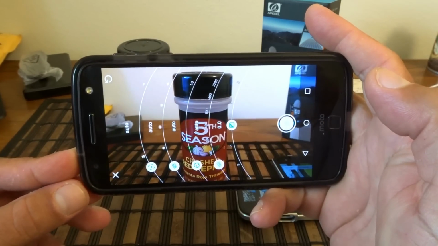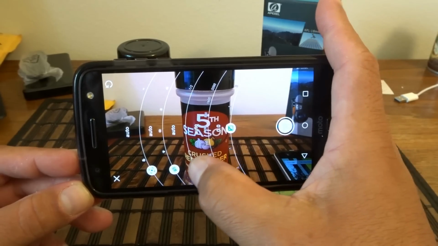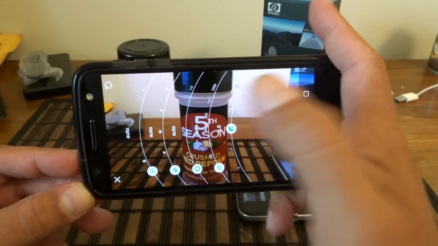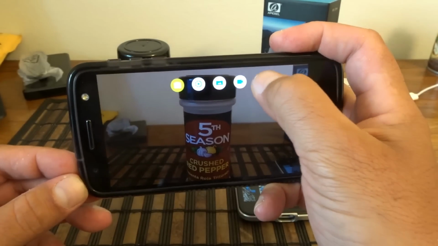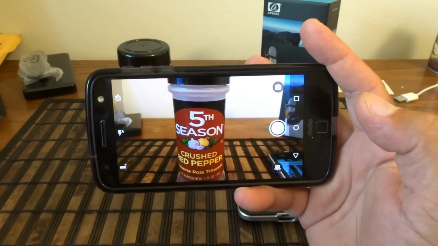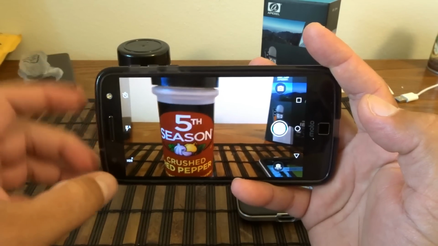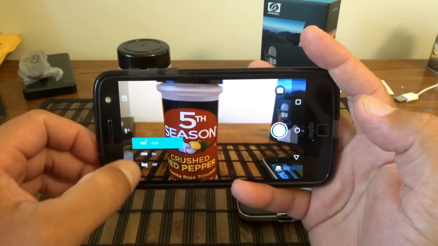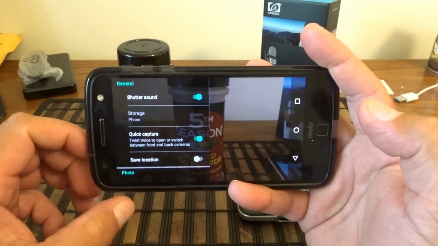Take a look at the professional mode, so you can go ahead and control everything from the ISO, the saturation, the focus, and all that. Let's go ahead and exit that, and let's go back to the auto mode. Also on the left side, we get the timer right here. The next one is a flash. The last one is the HDR, and if you swipe from the side, you get access to the general settings.